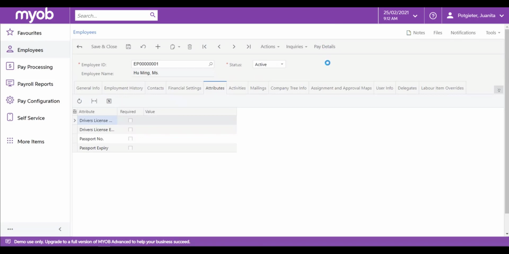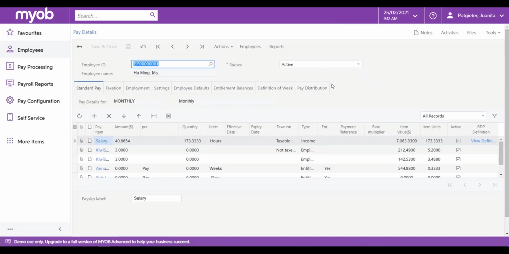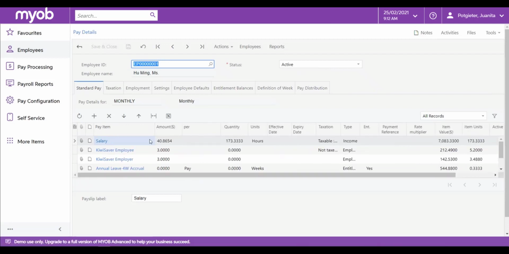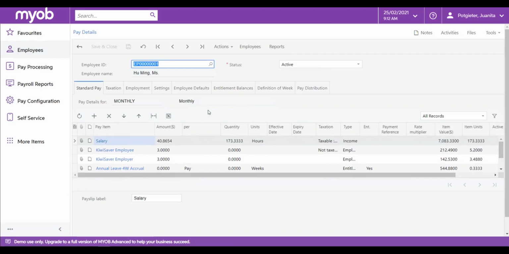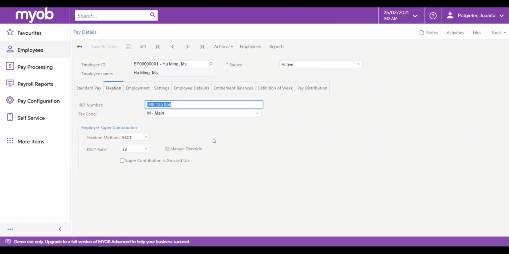Pay details is moving into the payroll type information held within the system about an employee. This is also broken up into a variety of information. Standard pay is a list of items that the employee will incur every time they are added to the pay run. So this salaried employee will always be paid a salary amount. There will be some KiwiSaver deductions, and we will accrue annual leave, sick leave, and family violence leave on each pay. From a taxation perspective, we are focused on the IRD number and the tax code for the employee. And we also maintain the employee's super contribution taxation as well.